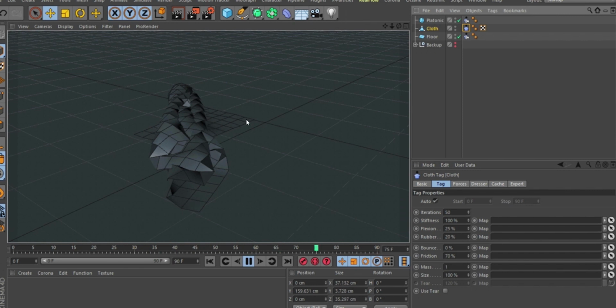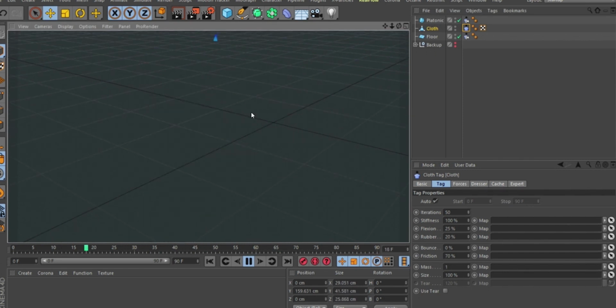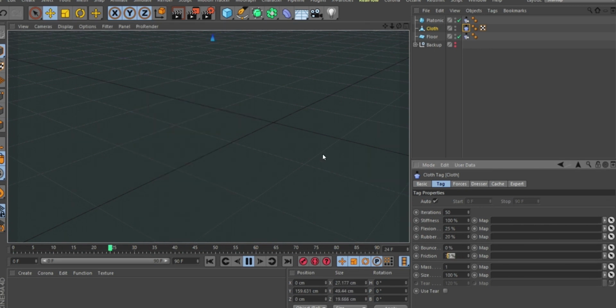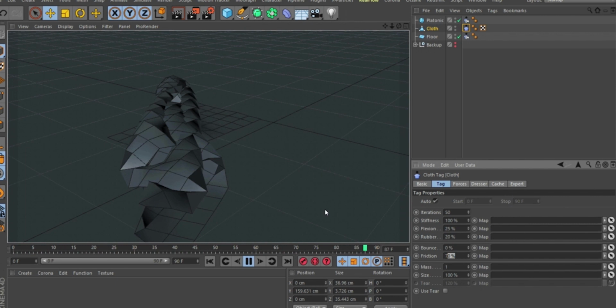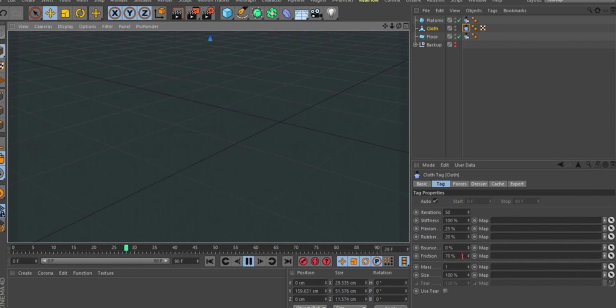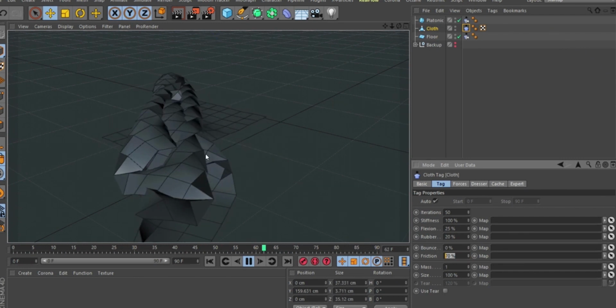Then the friction tells you how the object slides on whatever it collides on. So now the friction is the degree of sliding that you're going to have. So if I increase this friction, that means the object slides less. If I reduce it, it slides more.